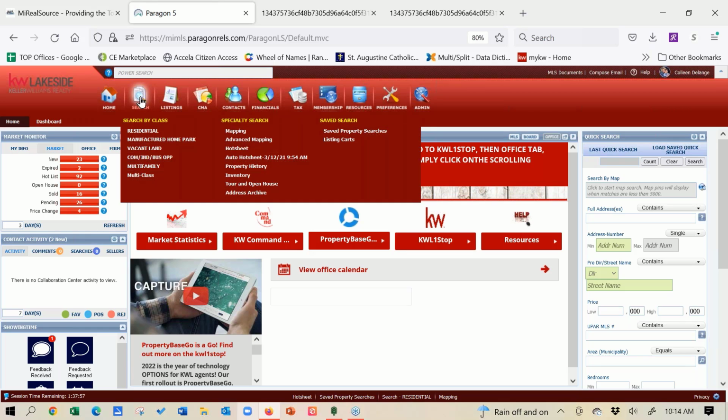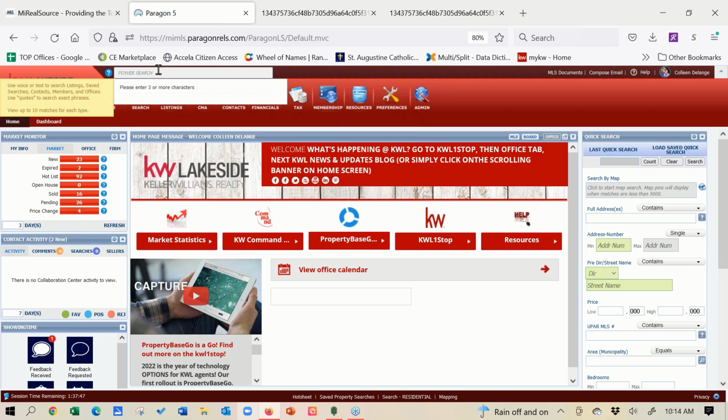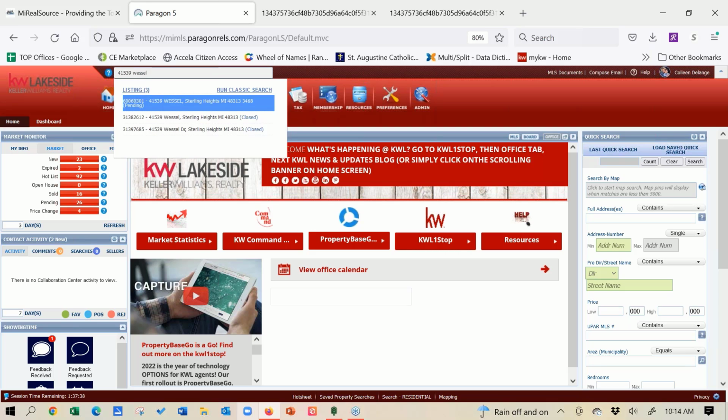We're trying to find comps. One of the things I do like to do when I'm searching for comps is I like to see if the property has ever been listed before. So let's actually start there. I'm going to go right up to the top here, and I'm going to type in my subject property address right in my top search bar here.